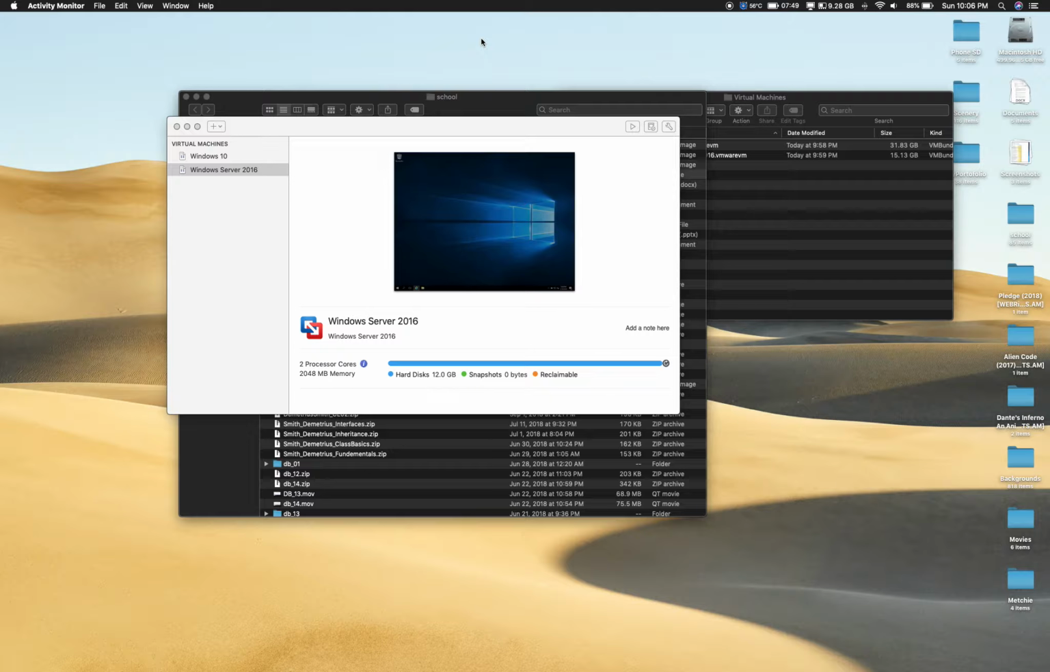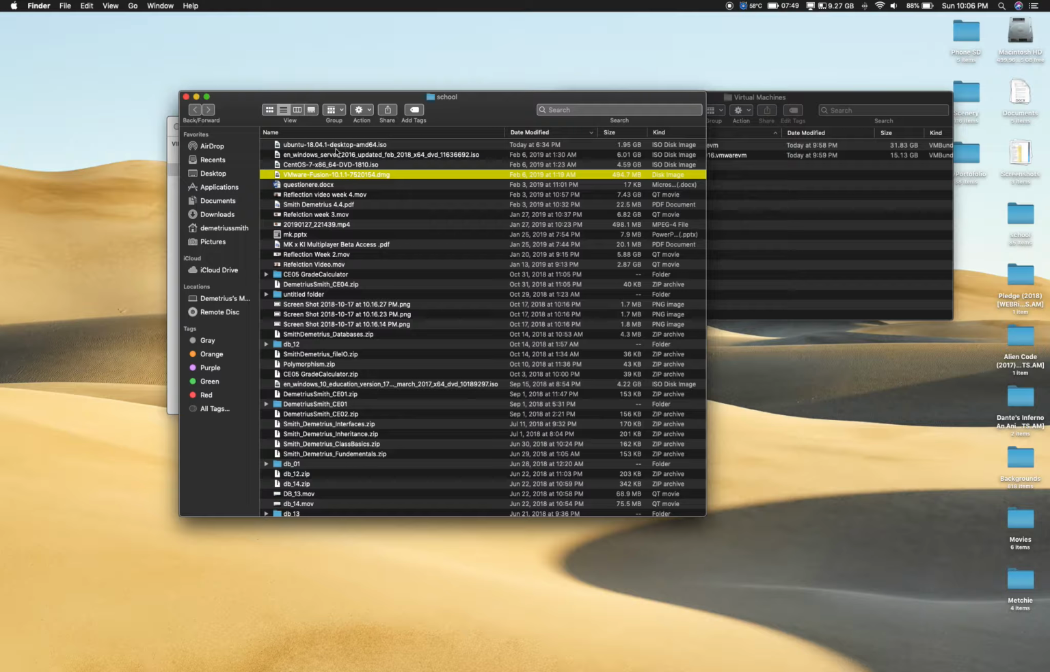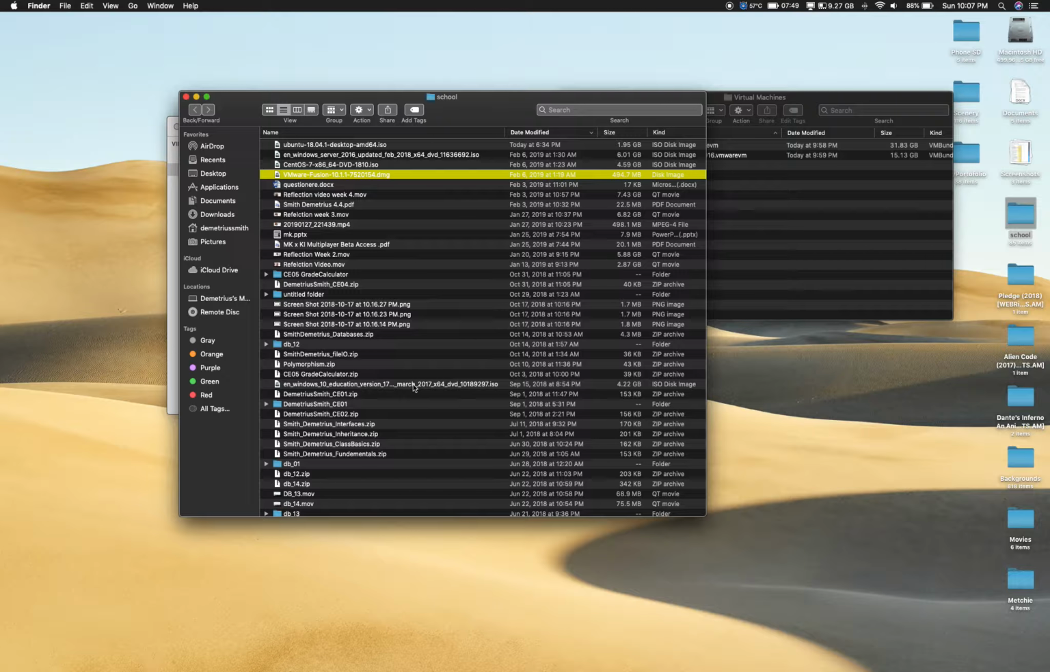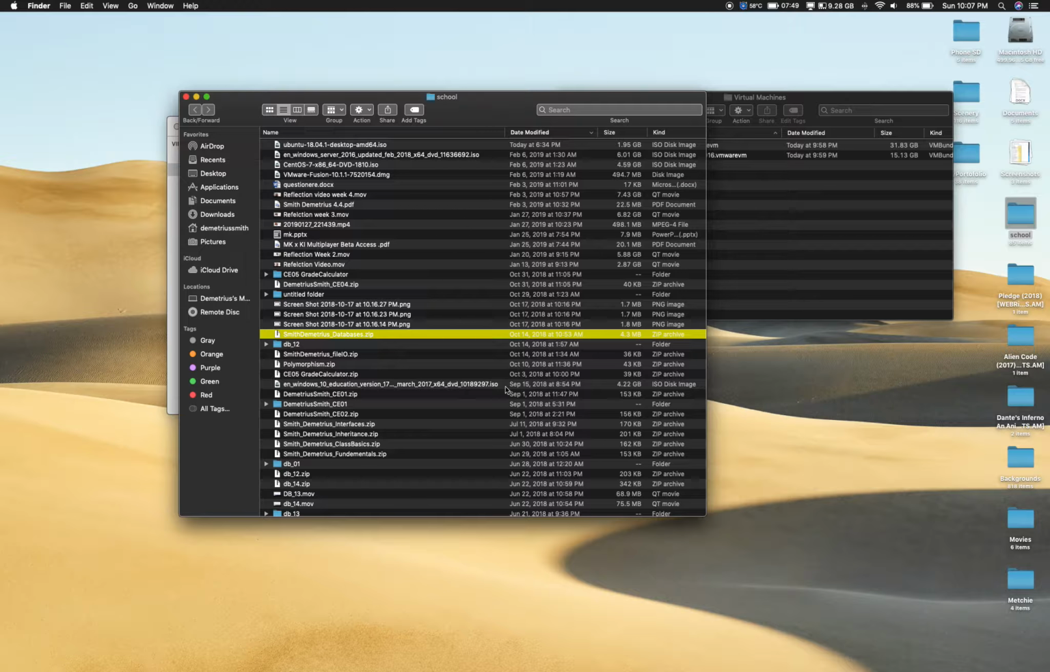As far as the ISO files that I have, the Ubuntu is here, the Windows Server, and the CentOS. They're all here along with the VMwares in my folder that I labeled school that you can barely see. And then the virtual machines are placed here inside of my documents folder. I don't have the Windows 10 ISO because, oh, never mind. It's right here. It's the one I downloaded back when I was in the programming class.